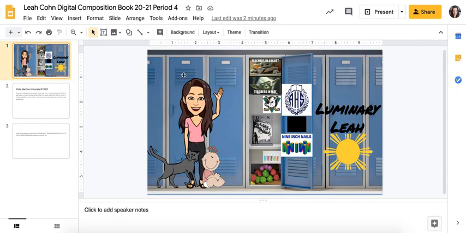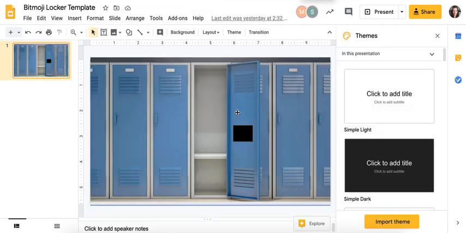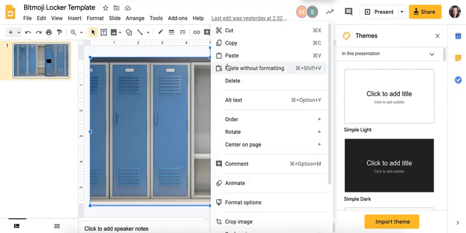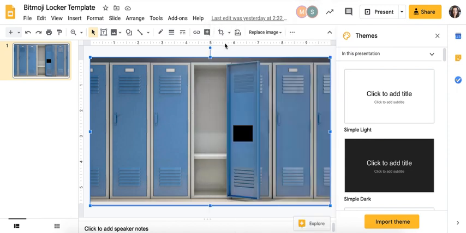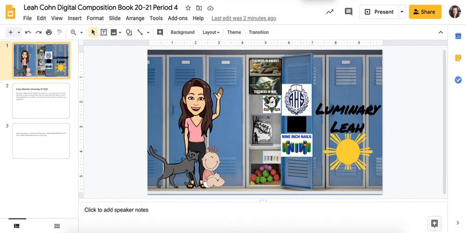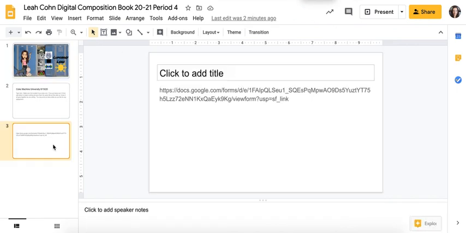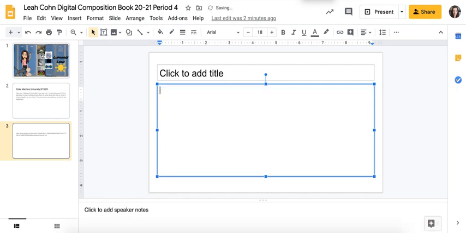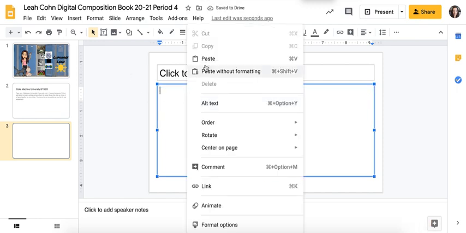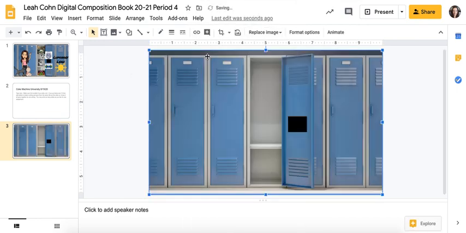And so the first thing you're going to do is get this locker screen background from the link that I shared with you guys. The link brings you here, and you can simply click on this slide, right click, copy that image of the lockers, then go to your own slides. Yours is blank. I'm going to paste mine onto this blank slide, and it'll paste right on there for you, perfect size and everything.